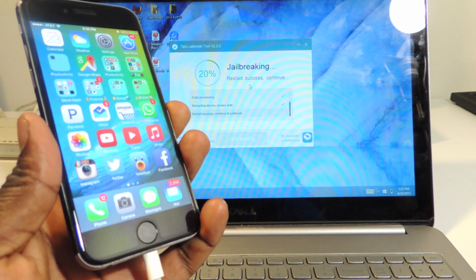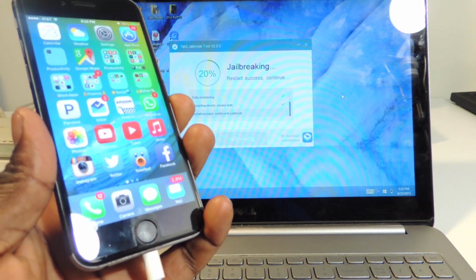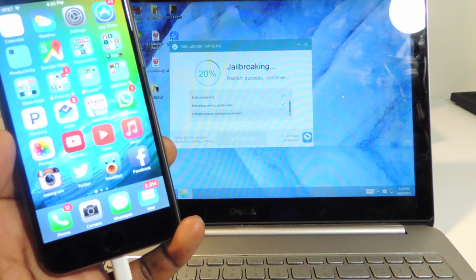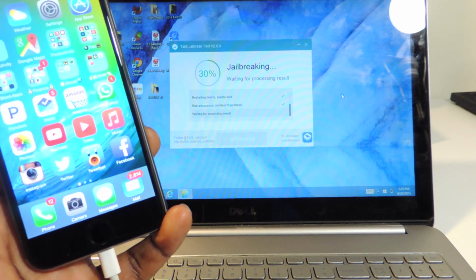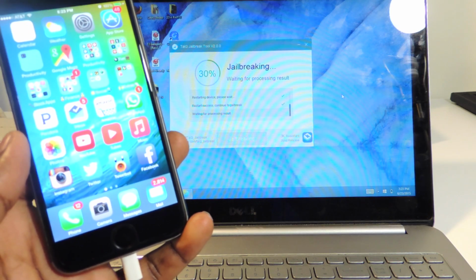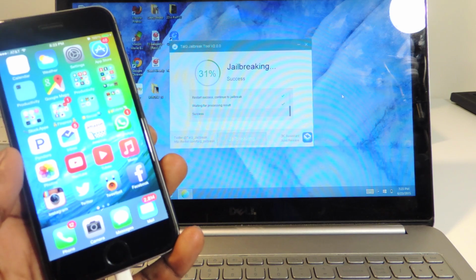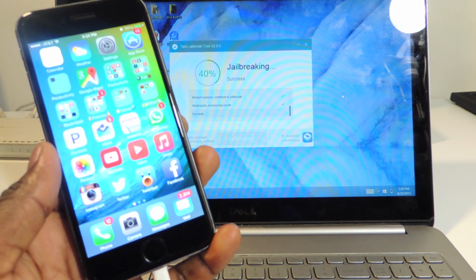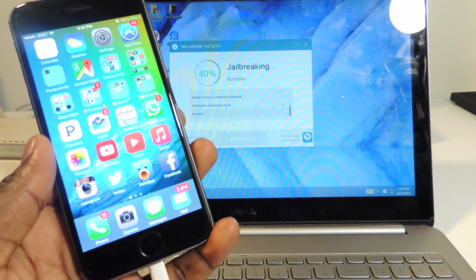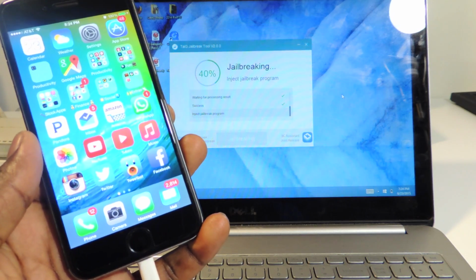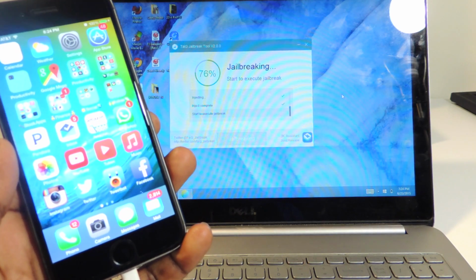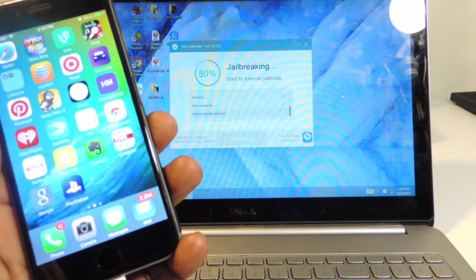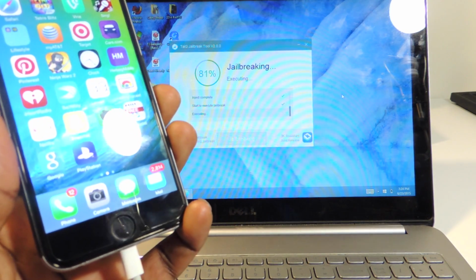It still says jailbreaking, so we should just leave it and let it do its thing. We're at 30%. While you're doing this, if you have any errors, if it stops and says jailbreak fail, just exit out and restart again, and you should be fine. Now we're at 79, 80. Just be patient, guys.